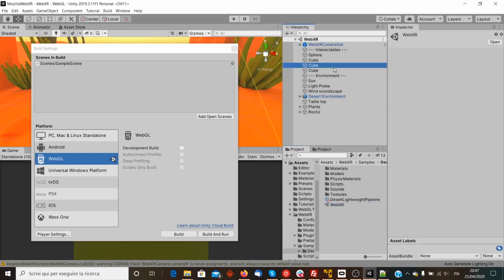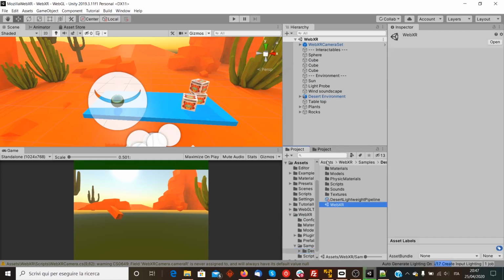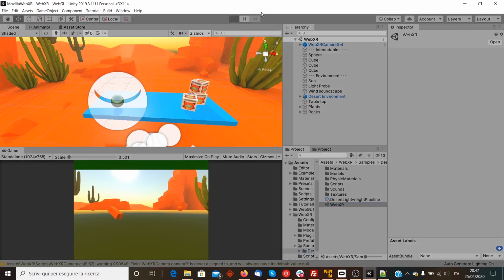So the first thing that you can do, if you want, is to put your headset on. In my case, I have an Oculus headset. To be exact, I have an Oculus Quest with Link. What I'm going to do is just hit play on the scene that I found in Assets, WebXR, Sample, Desert, and the WebXR scene. So let me hit play.